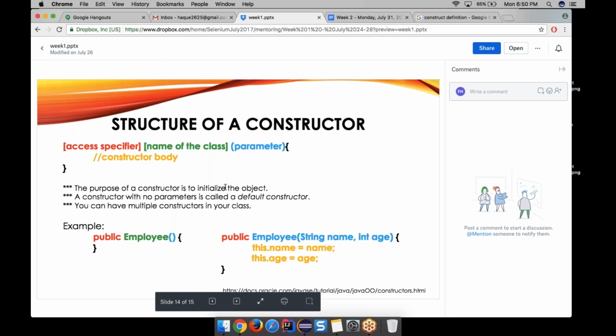It helps you build the object, create the object. So we're not returning anything, and that's why there's no return type. So: access specifier, followed by the name of the class, then you have the parameter, and then you have the constructor body. A constructor with no parameters is called a default constructor.